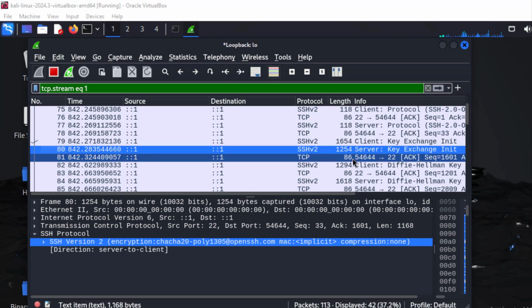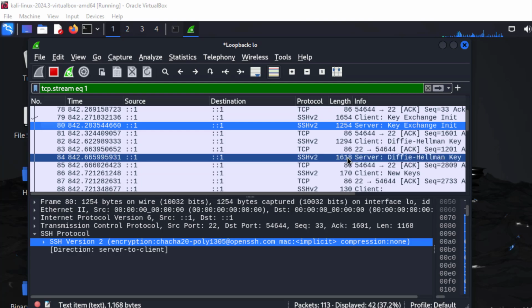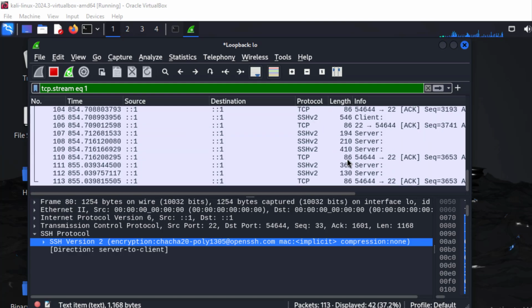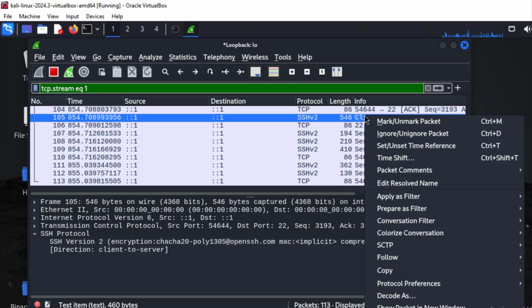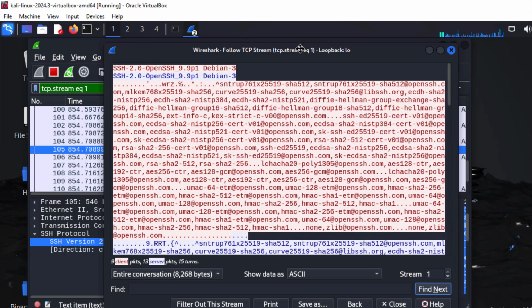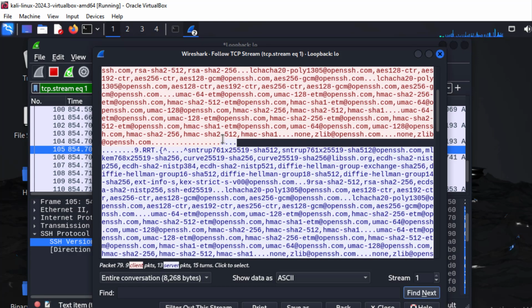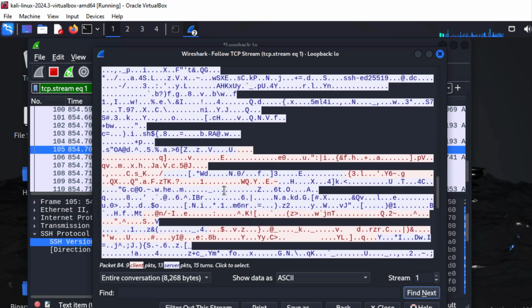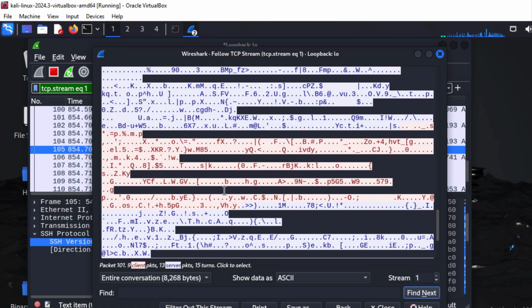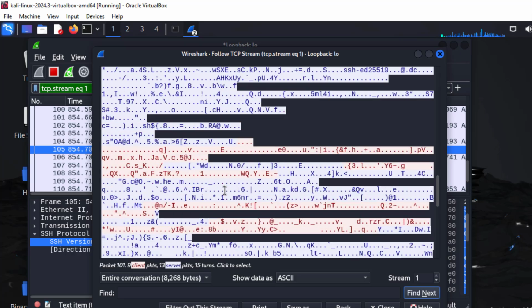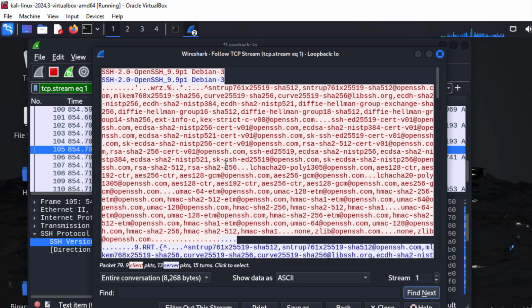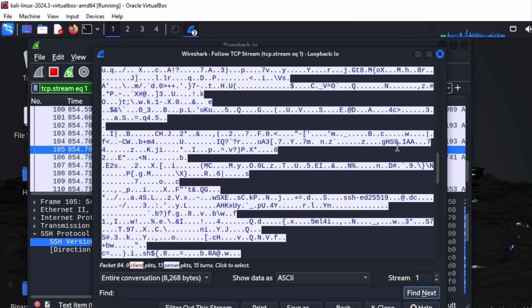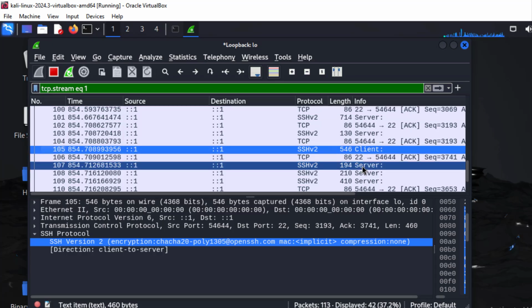We can also check the contents of the packets if you want. Suppose I click on any SSH packet. Let us see the client packet. I just click here, right click, and click on follow. So this is the content of the packet. Here we cannot get anything from this information. It is encrypted, so we can't actually say what is going on. This shows how these packets are encrypted.